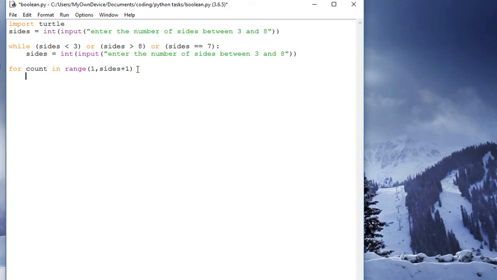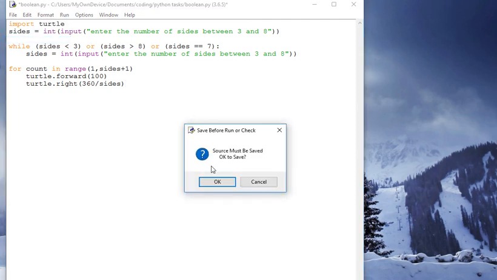So I'm using the variable sides, and then I want to do turtle dot forward 100. I haven't defined size, but I could do that up there if I wanted. And then again turtle, spelled correctly of course, dot right, and then I want 360 divided by sides. So no matter what value I put in, it's now going to do this the right number of times for the number of sides and calculate hopefully the right angle. Let's see if that works.